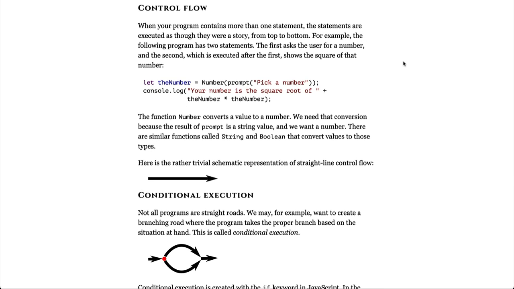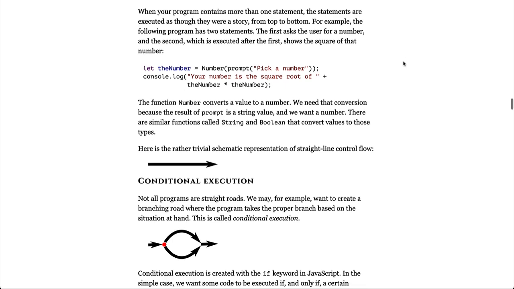Control flow. When your program contains more than one statement, the statements are executed as though they were a story, from top to bottom. For example, the following program has two statements. The first asks the user for a number, and the second, which is executed after the first, shows the square of that number. The function Number converts a value to a number. We need that conversion because the result of prompt is a string value and we want a number. There are similar functions called String and Boolean that convert values to those types.